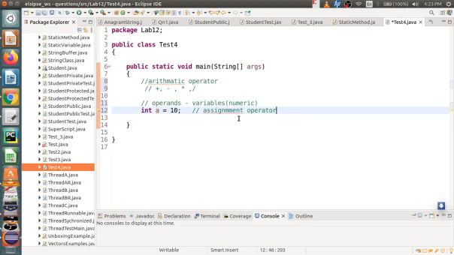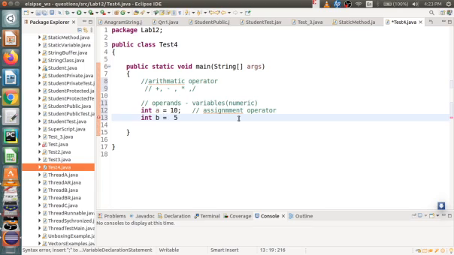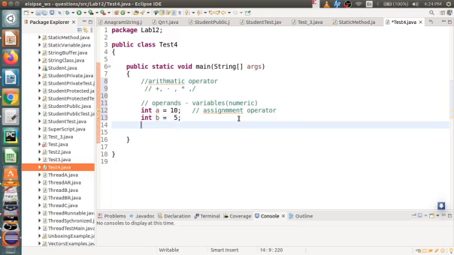Okay, so now I will declare another operand, int b is equal to 5. Okay, now since we have two operands, I can apply my arithmetic operator. Suppose I want to print the sum of two numbers a and b. So how do you write it?